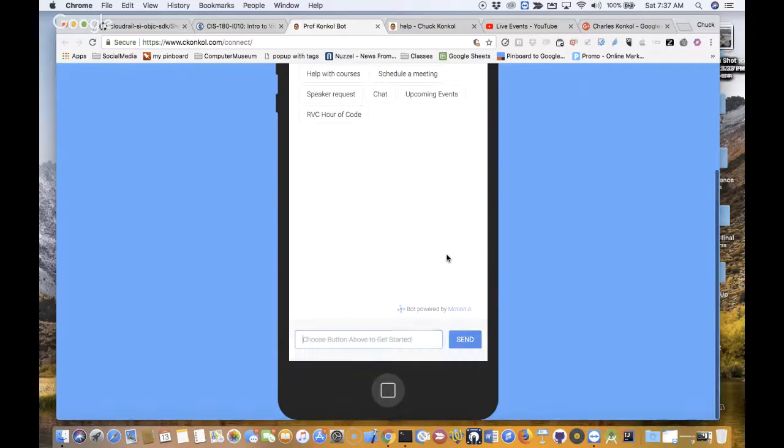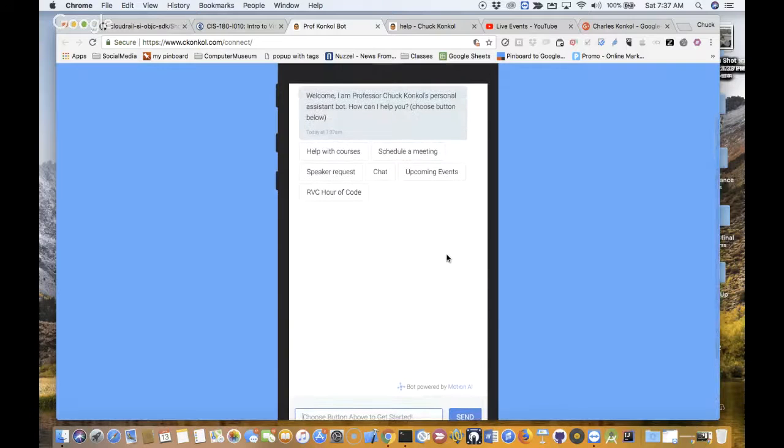The Connection Bot Assistant. This is a tool I've created to help students, whether it be with a course, or to schedule a meeting face-to-face on the campus or online. Any speaker requests, live chat, upcoming events, and the RVC hour of code.